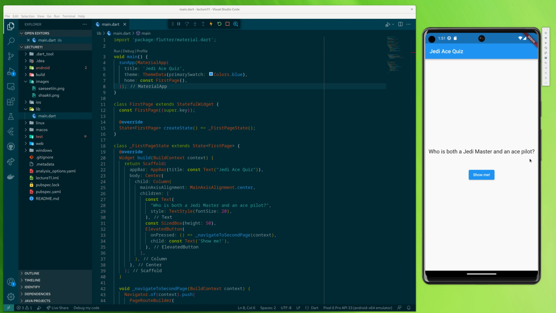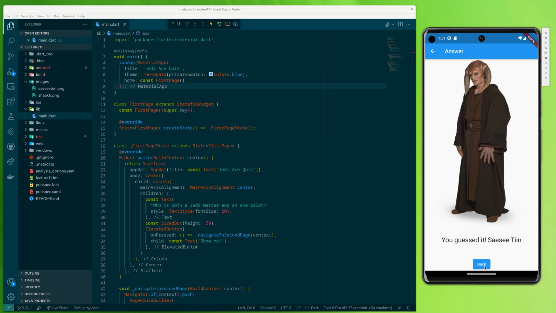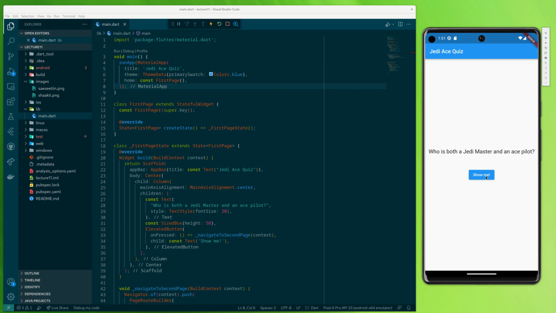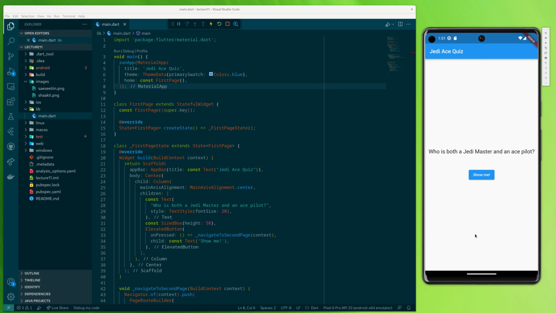And here we have the application itself. And in this case it says, who is both a Jedi Master and an ace pilot? Alright, you can send your answers on a postcard to... No, I'll just show you. I think all of you knew that it is Cesatine. Depending on how good the recording is, you can now see that Cesatine slides in from the top and back again, like this. If not, just try the program and you'll see.